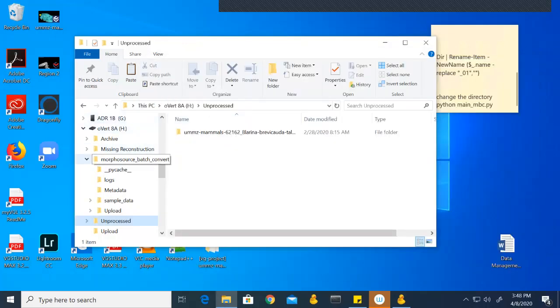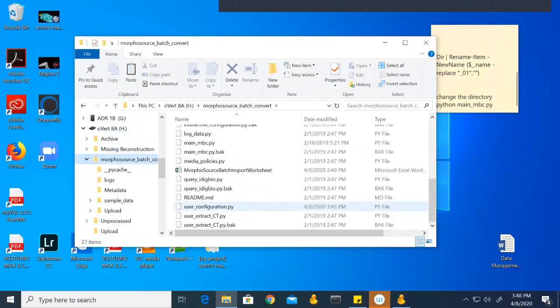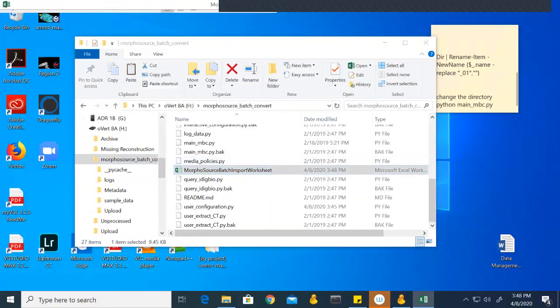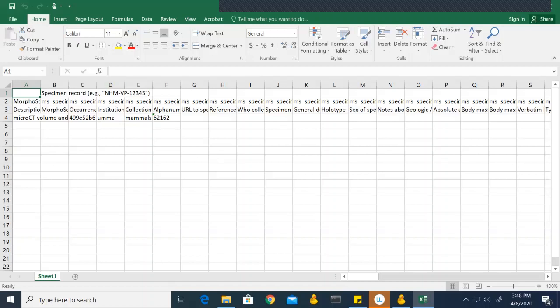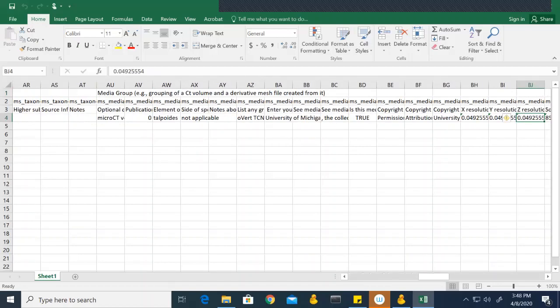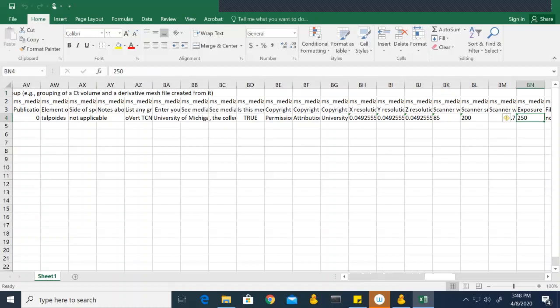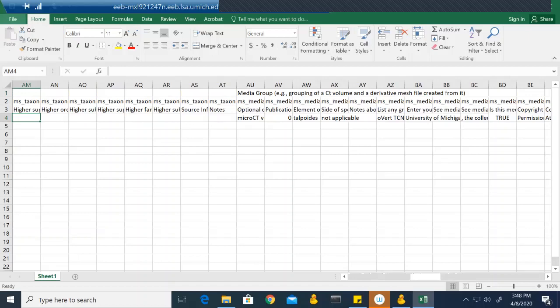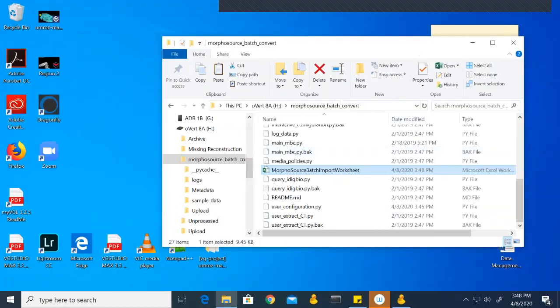If we go to the Morphosource batch convert file and scroll down, we see that Excel file here. We just want to double check that everything is looking good. As you can see, we have our specimen here, and it has included the resolutions and all that data which it pulled from that metadata file, or that XTEK file. If everything looks good, we can save and close it. Then what I like to do is copy it onto the desktop, which will be easier for later access.